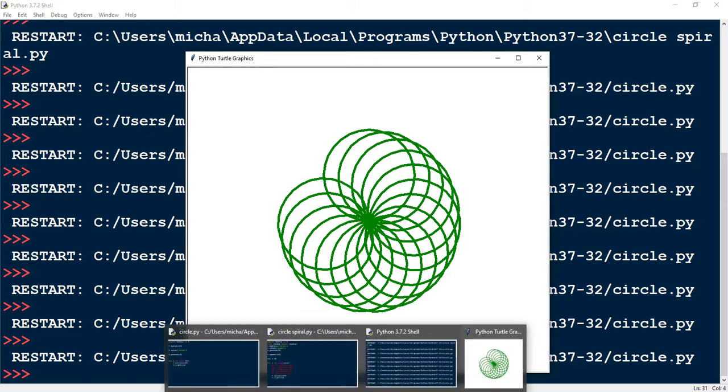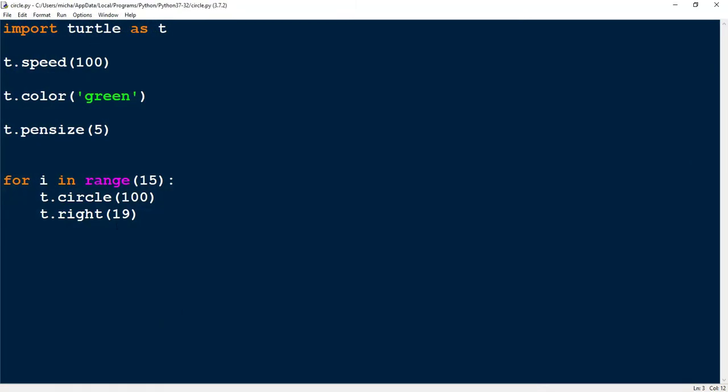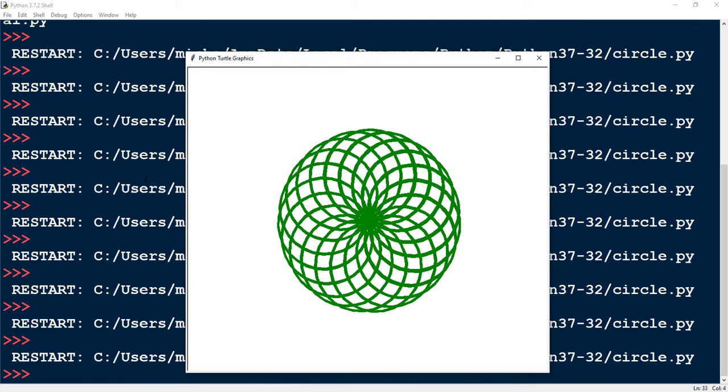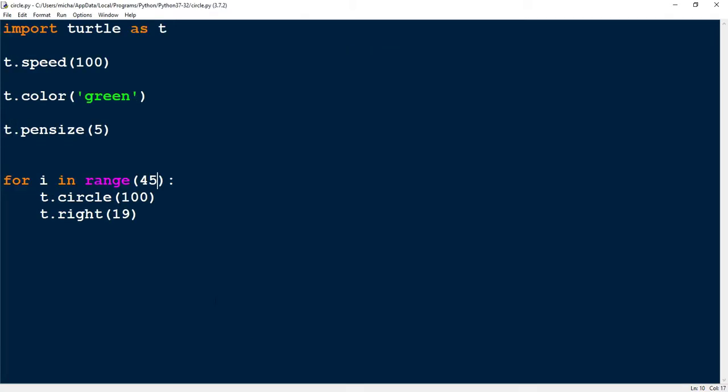Alright, so the next thing we're going to do, let's go ahead and add more rotations to this. So instead of 15 times, let's have it do it 45 times. Okay, very good. If I increase the number of rotations, so let's, instead of 45, let's do 90.